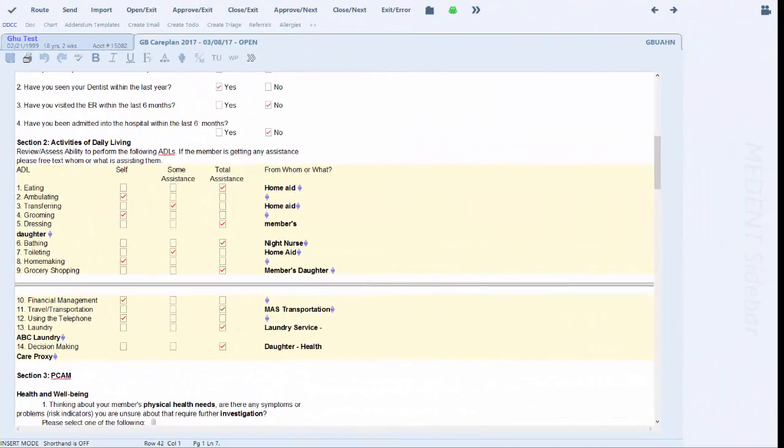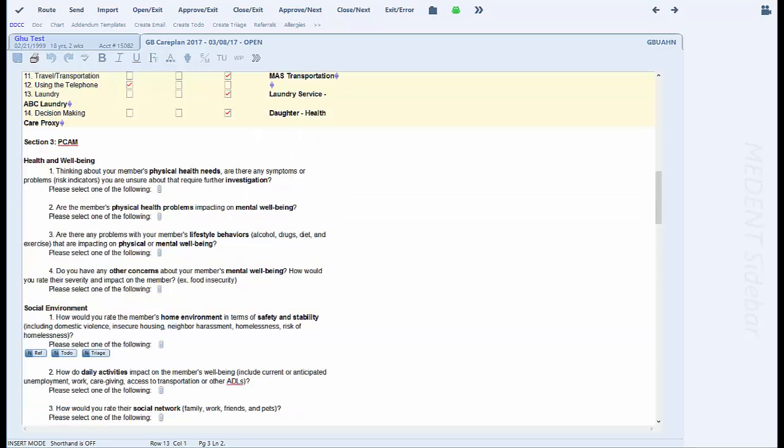Once completed, this is what this section should look like. The next section is PCAM, or a patient-centered assessment method. This is a tool used to assess members' social determinants of health, often explaining why patients are engaged or respond in certain ways.